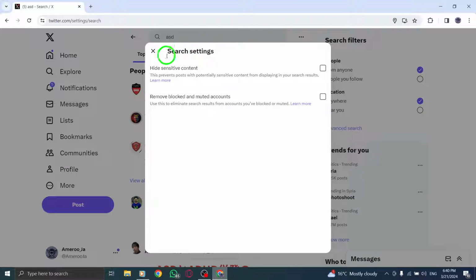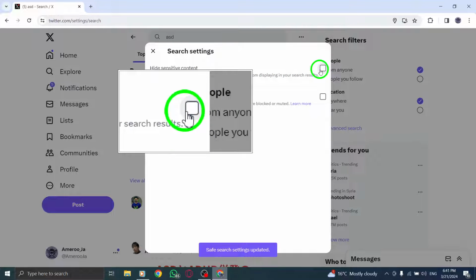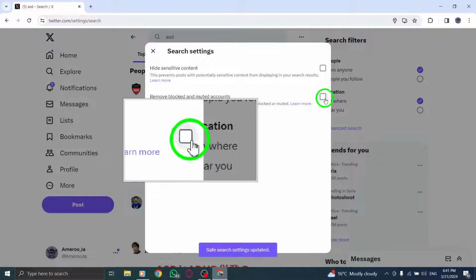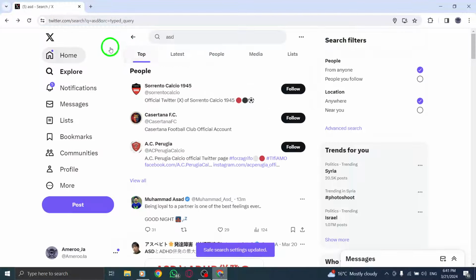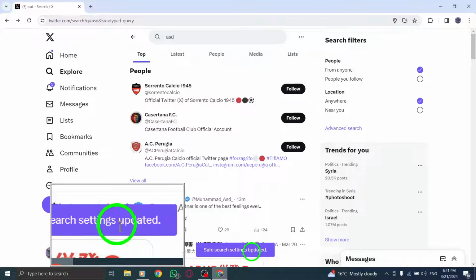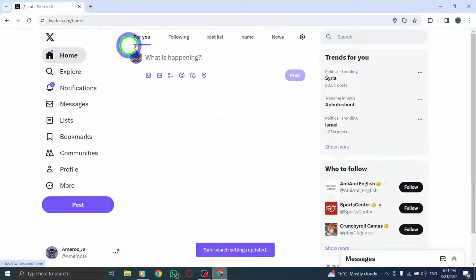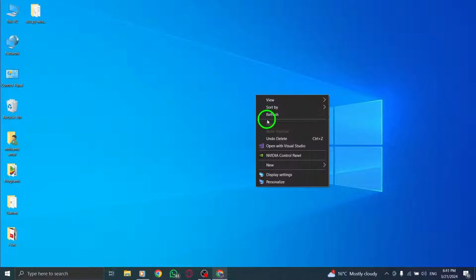Within the Search Settings menu, locate the option to enable Safe Search and check the box to activate this setting. By enabling Safe Search, you can create a safer browsing experience by filtering out potentially sensitive or explicit content from your search results on X, Twitter, on your PC.